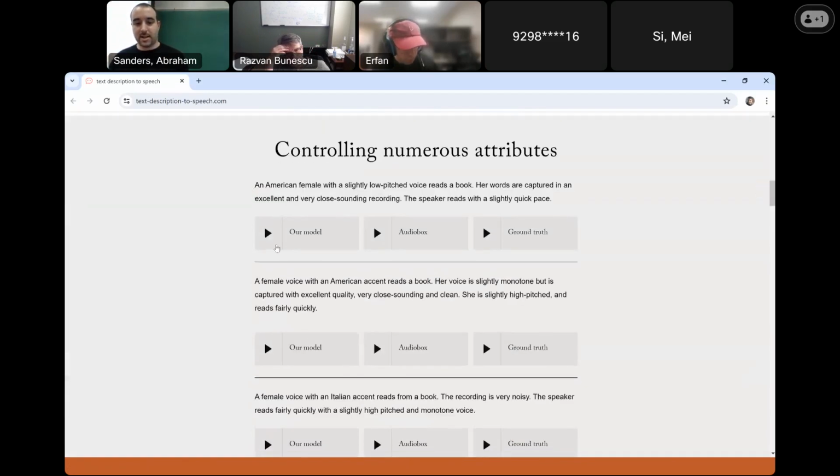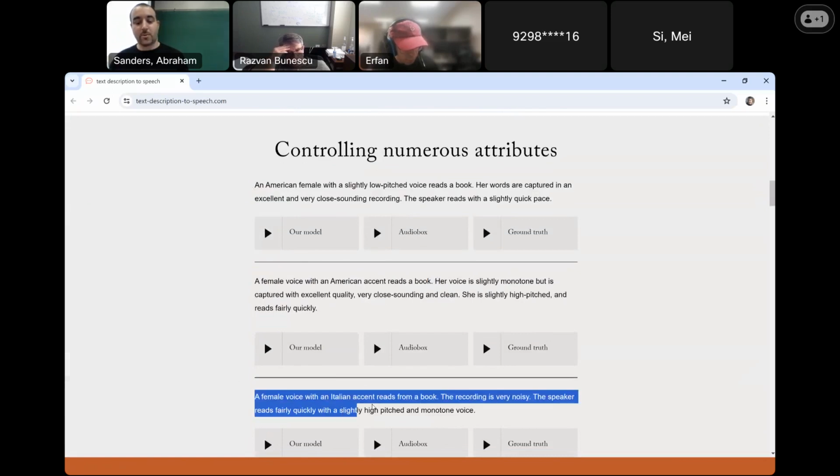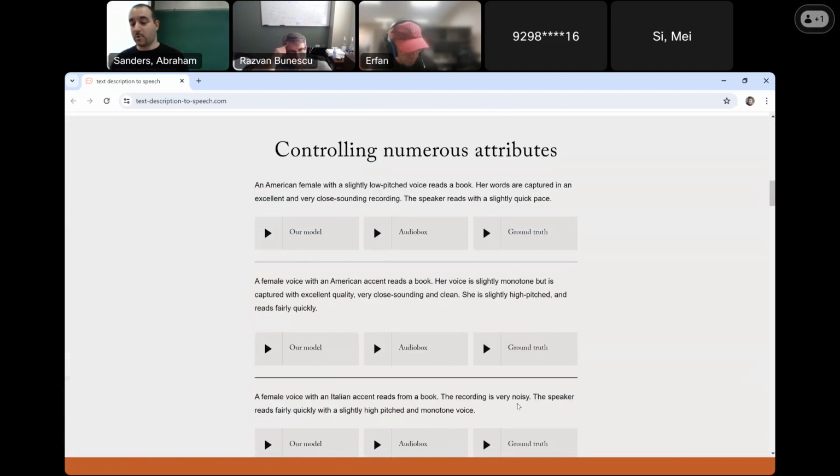So you can say something like, a female voice with an Italian accent reads from a book. The recording is very noisy. The speaker reads fairly quickly with a slightly high-pitched monotone voice.